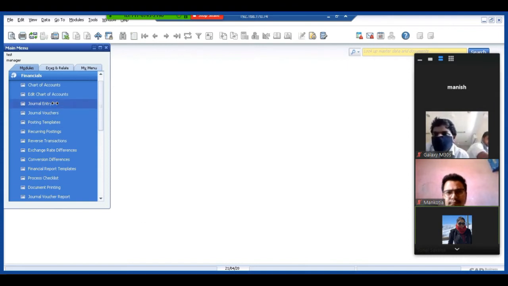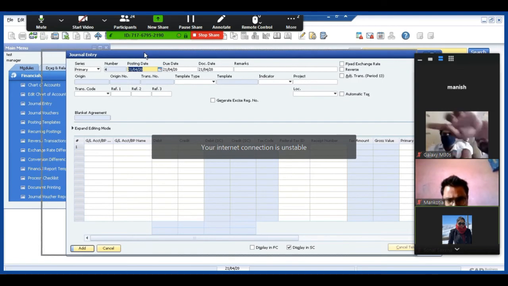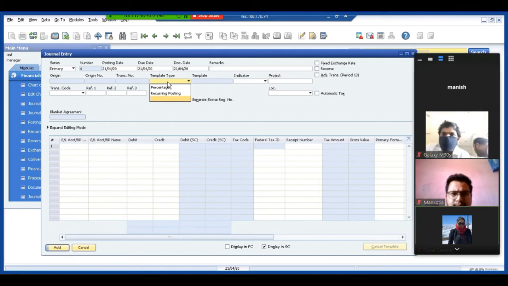So I believe everyone is aware of the journal entry. There is one thing that I think many of us would not be doing in a journal entry. Say, for example, there could be some entries that we pass on a monthly basis. In those cases, there is a template type. If I click on the template type, there are two options. One is percentage and one is recurring posting. I'll click on recurring posting.